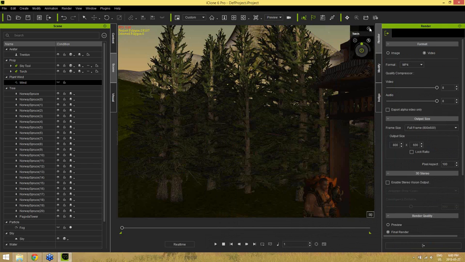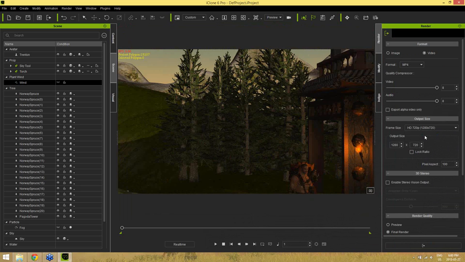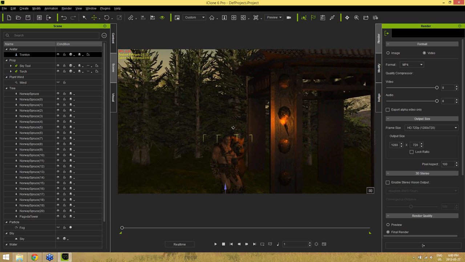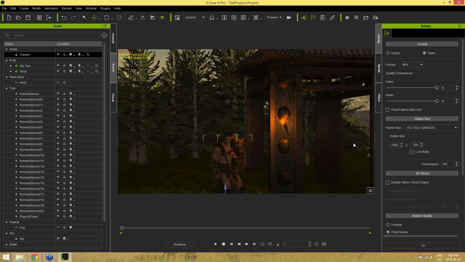I'm going to close the sky tool down right now. You can just go from full frame to something like 1280 by 720, your typical HD 720 right there. And then you can get your nice, larger screen like that. So when you export is when you set that. But obviously, if you know that you're going to be producing 720p, then you want to set this output size right away before you do anything.